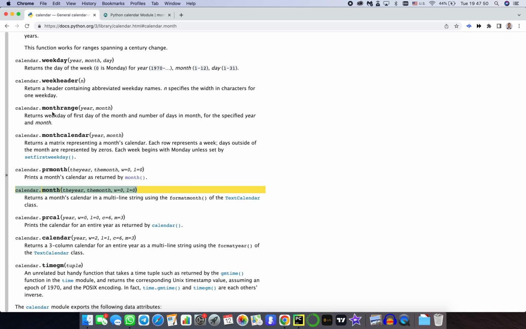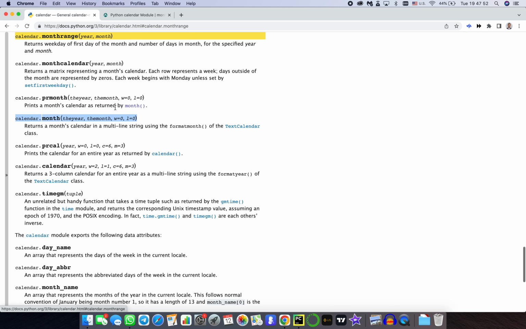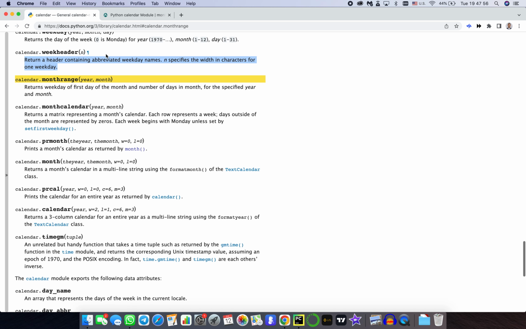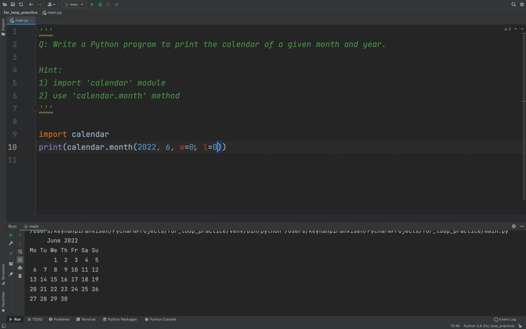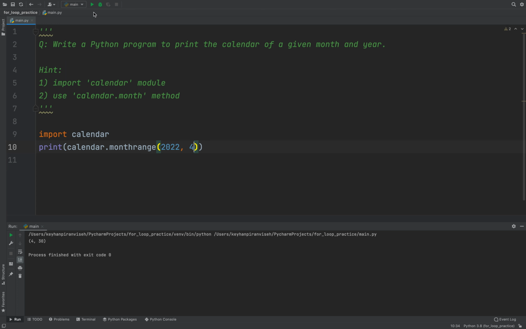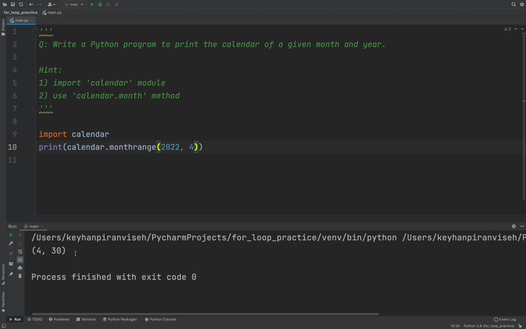There's another method here that I like to use, and this is monthrange, this one, and I'm gonna copy this also and paste it here. This time I only need to pass in year and month. So again, I'm gonna pass in 2022, and for month I'm gonna use, for instance, 4, which is April, and I'm gonna run this code, and you see what it does.